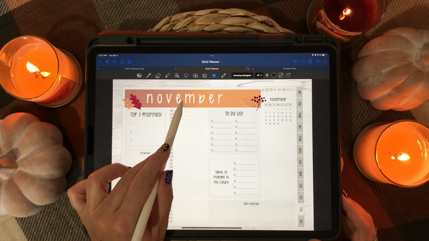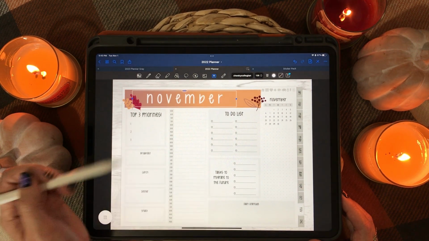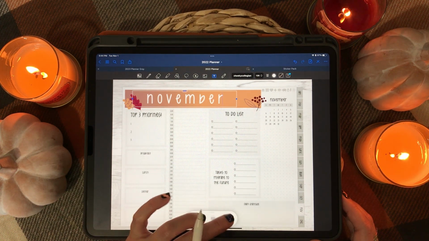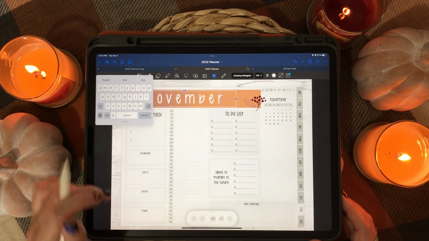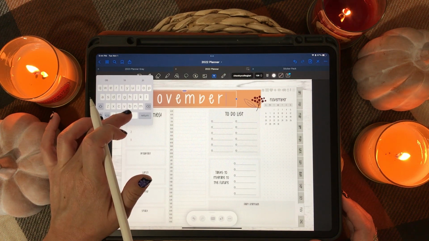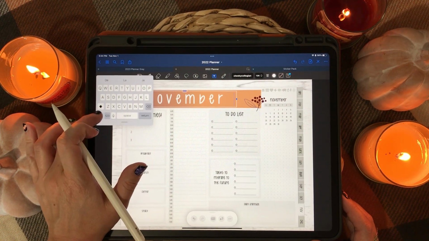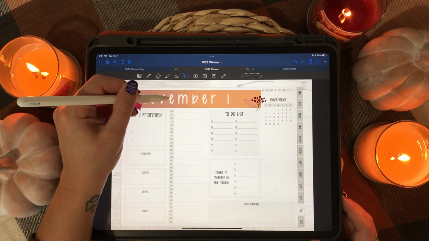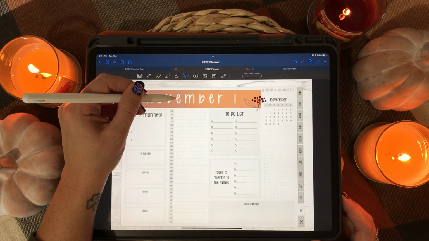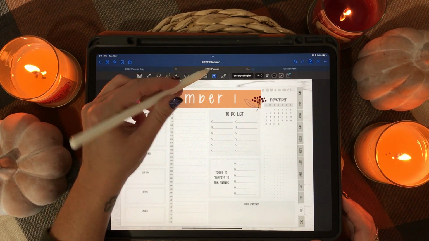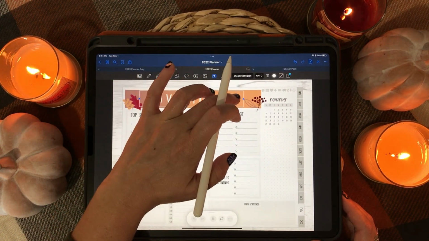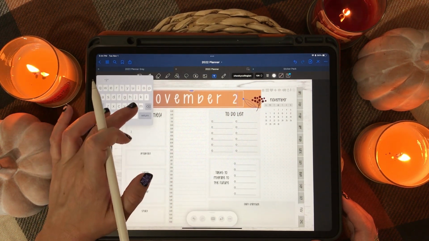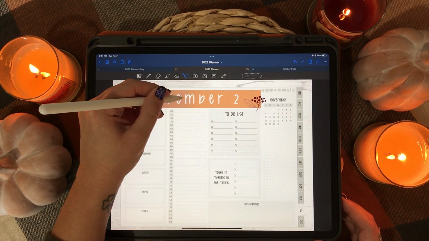Grab my text tool, tap on this, and then tap at the end here. I'm going to tap the pen and open up my keyboard. I'm going to space, space, space three times and hit the number 1, and move this into the center. I don't know why I hit the number 1, because it's the 2nd. So let's change that. So we have November 2nd here.